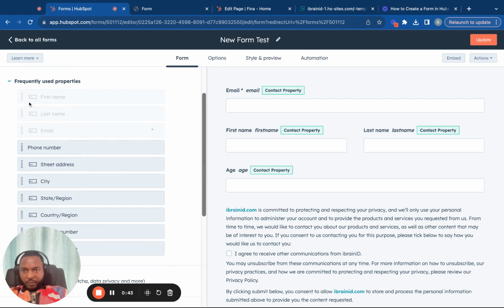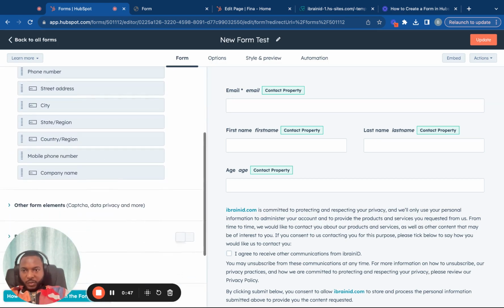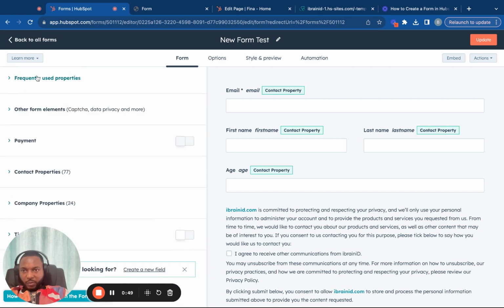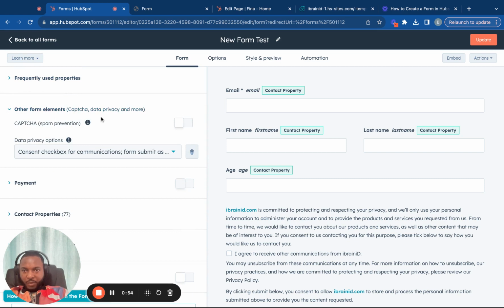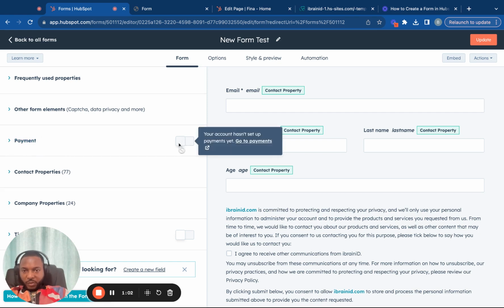For instance, we have frequently used properties. The steps here show frequently used properties, and after that we have some other form elements like captcha and data privacy. We have payment if you want to collect a payment using the form. So we have those features there.